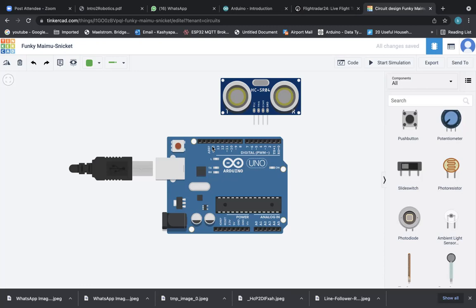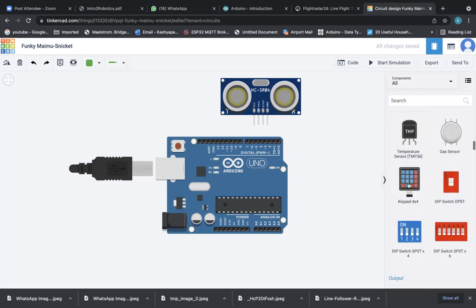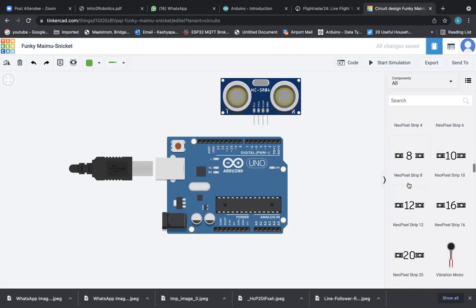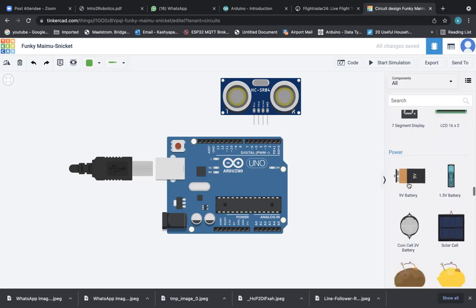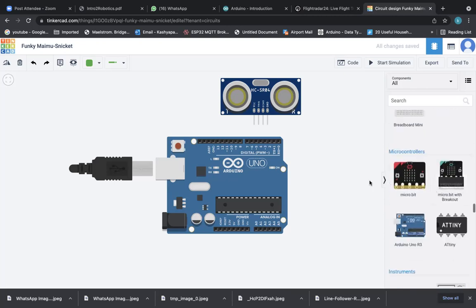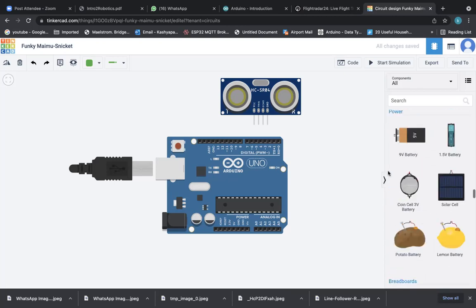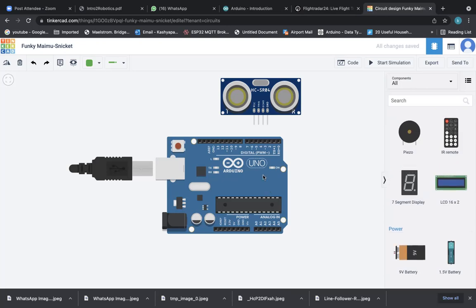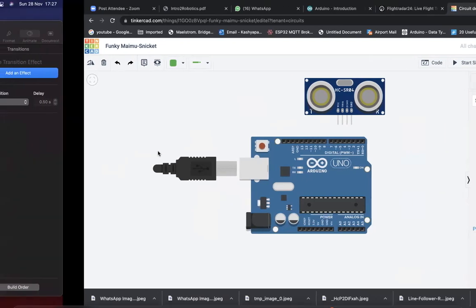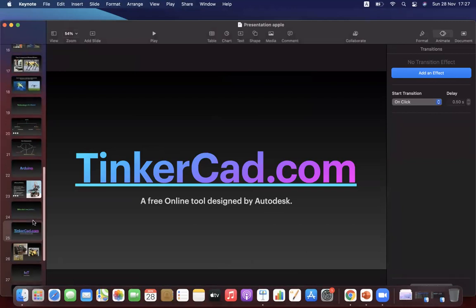I think maybe a few of you have studied micro:bit, which is the other course. So micro:bit is also there. Okay, so let's jump back to the slides.